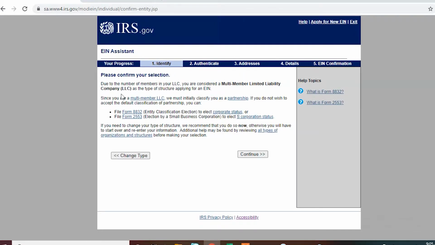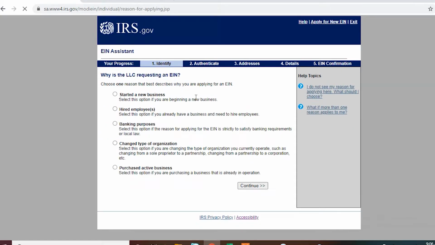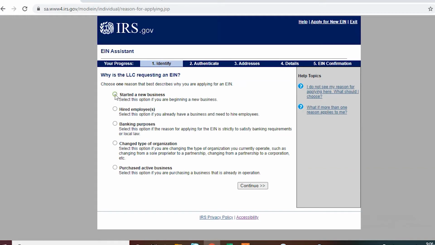Here's another thing it's telling you, multi-member, you're going to be a partnership unless you file one of these 2 forms, an 8832 or 2553, to elect to be an S corporation or a C corporation. And continue on. Here's where it wants to know, why are we getting this EIN? Why are we doing this? So we started a new business, we have employees, banking purposes, change types of organizations. It's a whole nother segment of whether you're changing your type of entity or organization, whether you need a new federal ID number or not. It's a whole nother topic. So we're going to tell it that we started a new business.